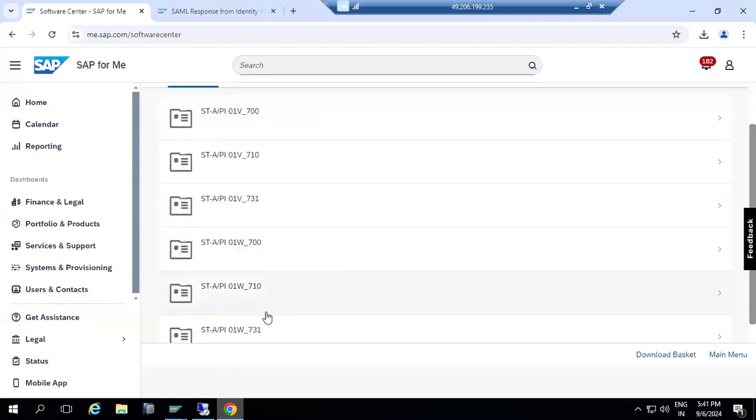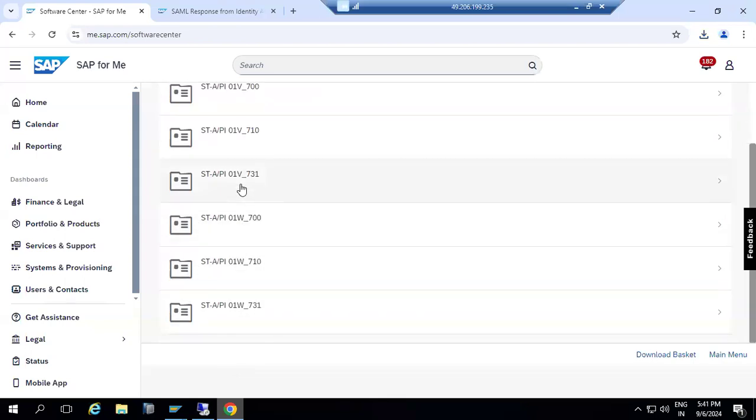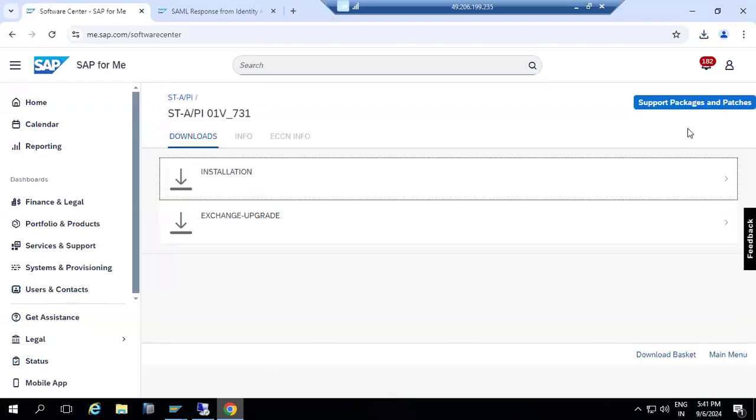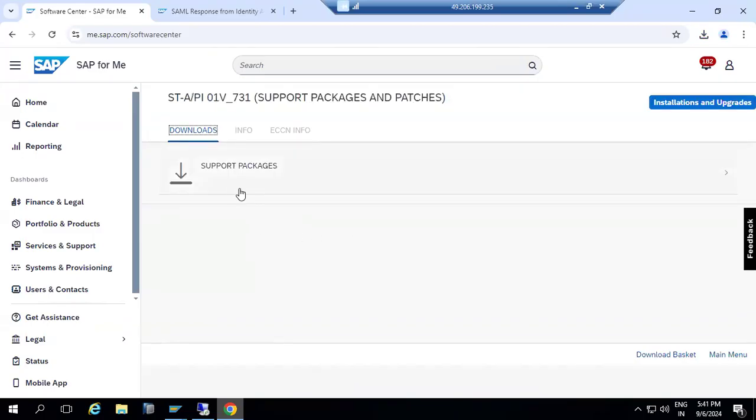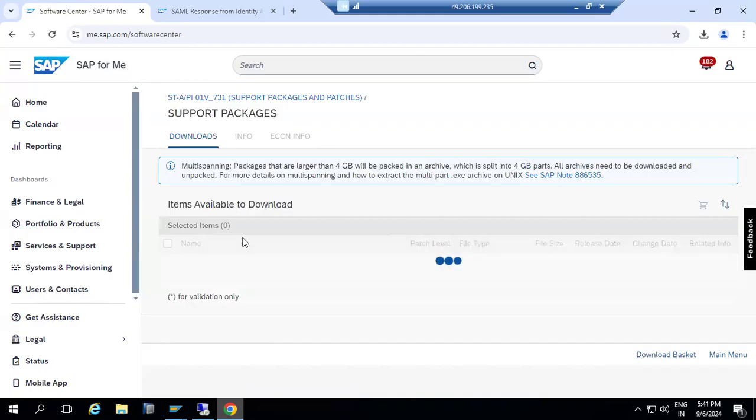Along with this new component, suppose I want to go for the patches also. I want to update the patches also here. In that case, we can update these patches as well in our systems. Patches means installation, so we have to go to the installation.